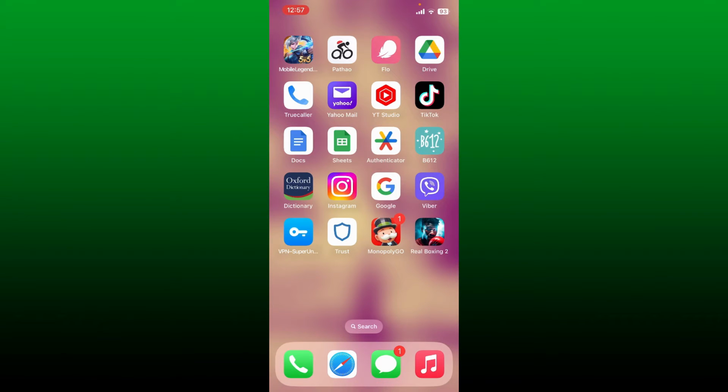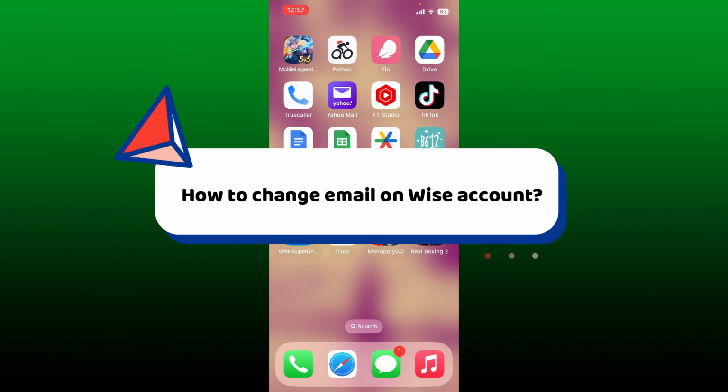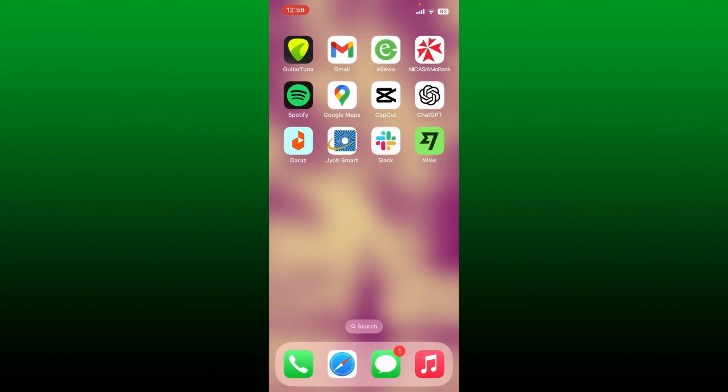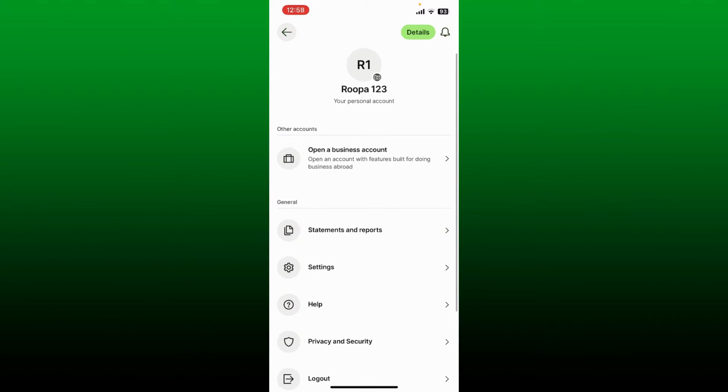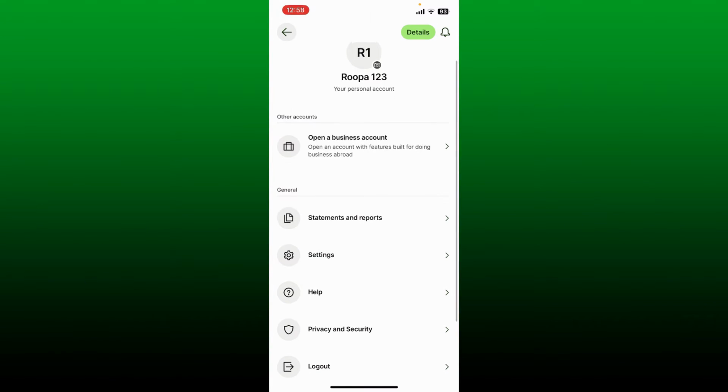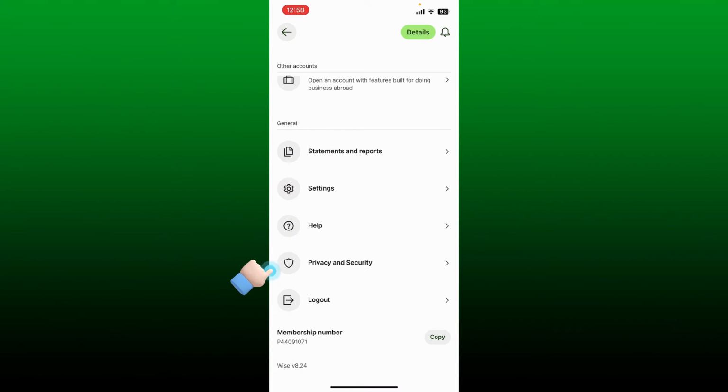In this video, I'm going to show you how to change your email on a Wise account. So to get started, open up your Wise application or simply log into wise.com on a web browser. Once you're on the main homepage after logging in, tap on your profile icon, which should be located at the top left-hand corner.